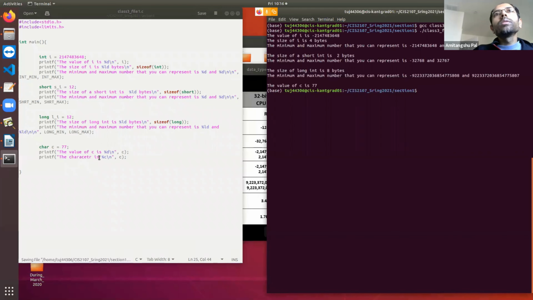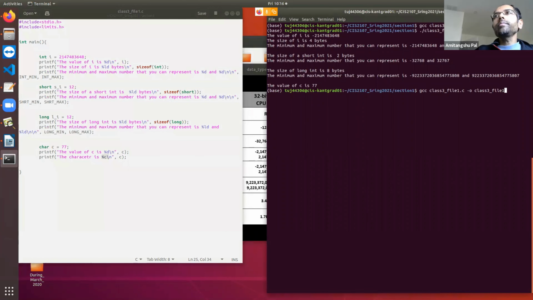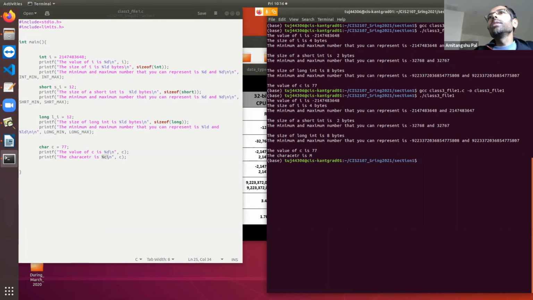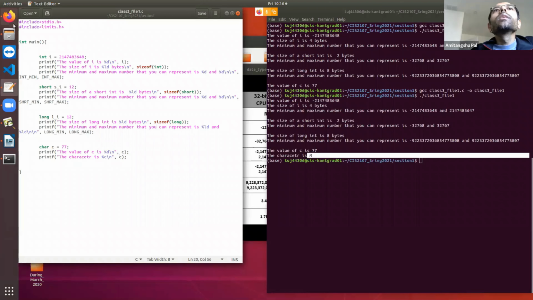So if you run this program, I printed the same thing. I printed the value of c, but once I have written %d, once I have written %c. I've changed the placeholder, so now it is printing a character. Okay, the value is 77, and the character is M, capital M. So let's see what's happening.